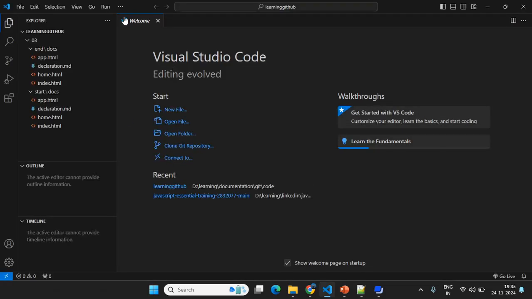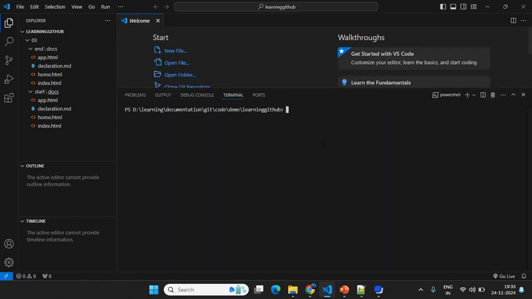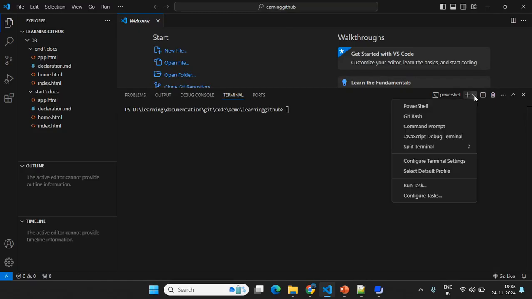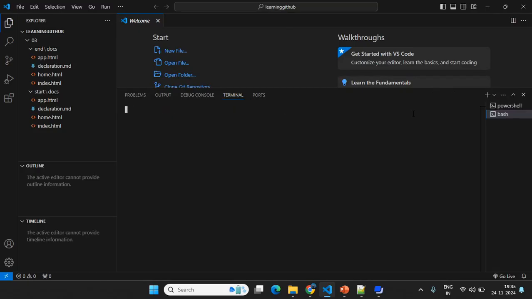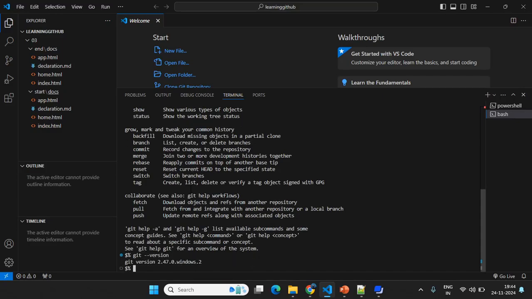VS Code has a built-in terminal which you can launch by clicking on Terminal and New Terminal. I will use Git Bash to work on different Git commands, which you can choose by clicking on the command dropdown and Git Bash. Let's type git into the terminal and press Enter. You will see an output with a short manual of all the commands supported by Git. Let's check the version of Git by using git --version, and in short, git -v.